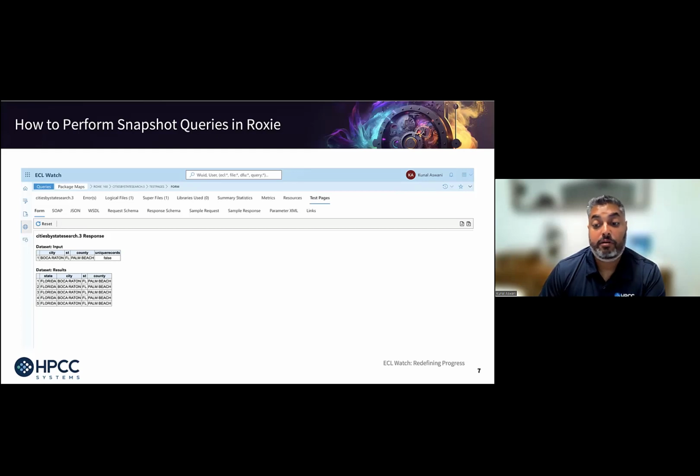In summary, performing a Roxie snapshot query involves a structured series of steps, starting from accessing the HPCC cluster page to inputting query details and initiating the query itself. This process grants us the valuable capability to analyze data at any specific moment, facilitating historical analysis and data-driven insights, all while being in an easy-to-use form within ECL Watch.